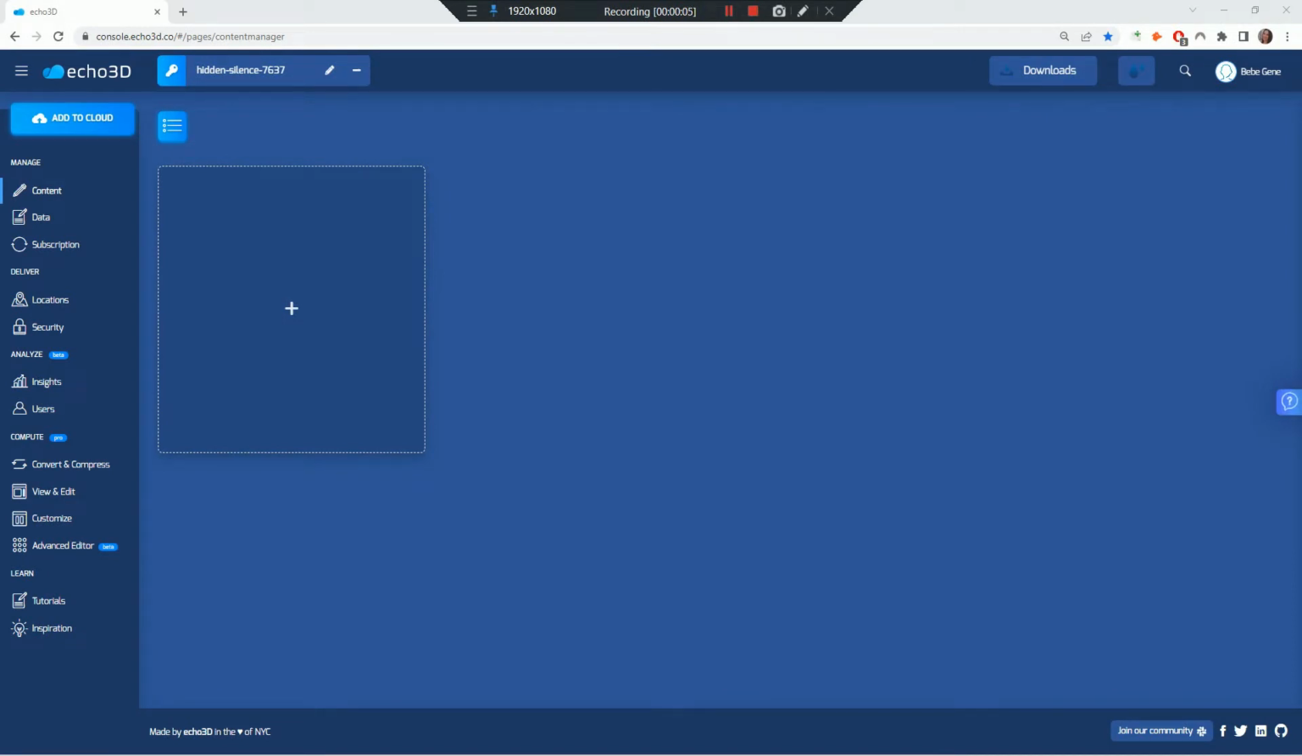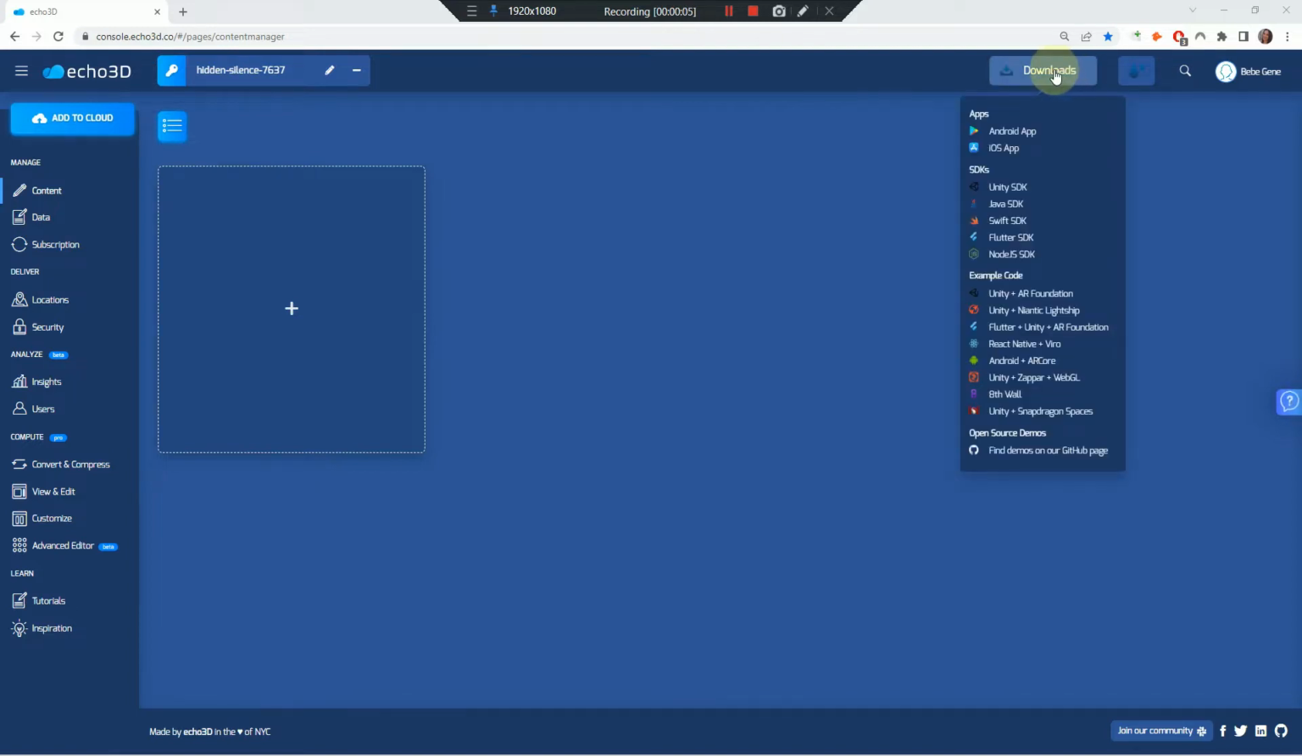A really important quality about an SDK is its integration and the ability to work with your existing workflow. So what echo3D has done with its SDK is it's given you a couple ways that you can integrate it into either an existing project or a brand new project.